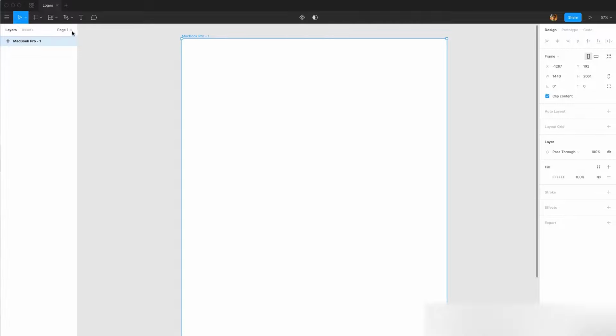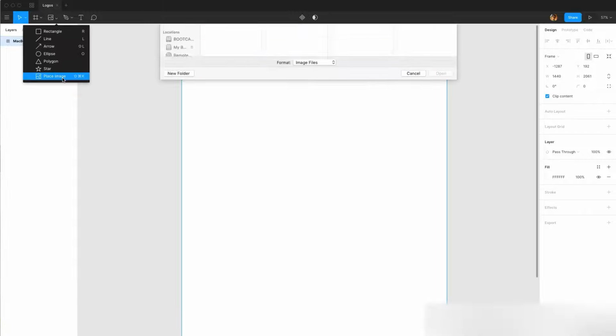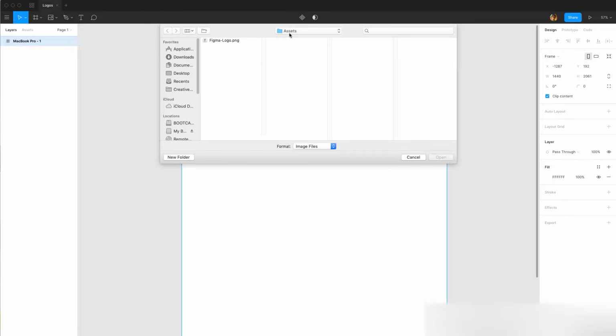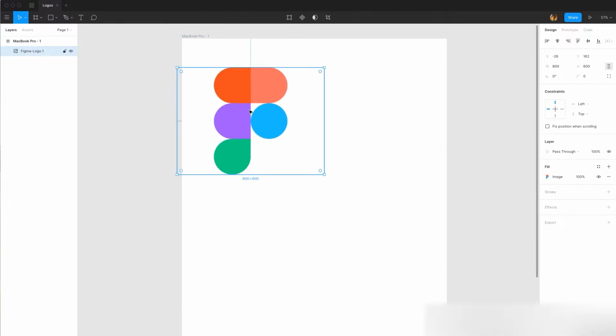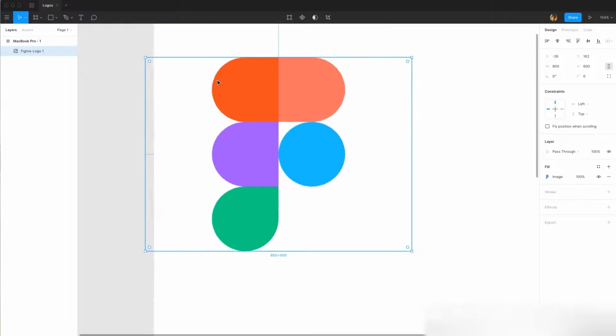First of all, I'm going to place the Figma logo. As you can see in the assets folder, there is the Figma logo. Pretty good. And then we are going to design the same logo together. As you can see, this logo consists of different simple shapes. For instance, here we have a square with two rounded corners. Here as well, we have the same square, however, with three rounded corners. And here we have a simple circle.